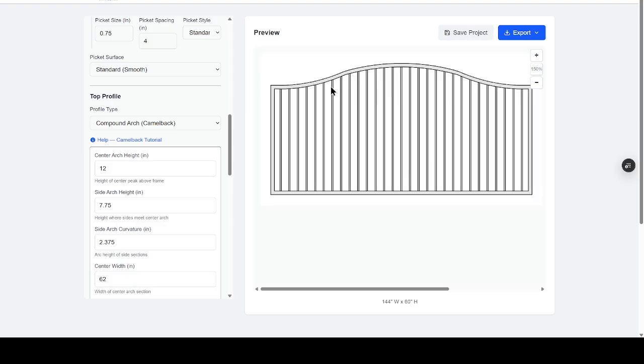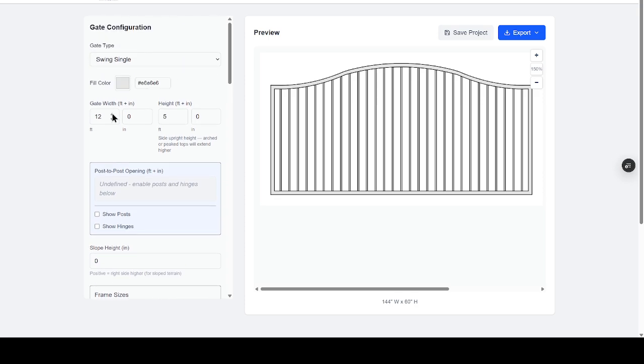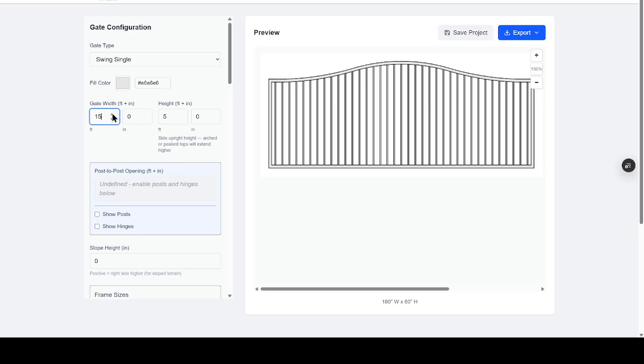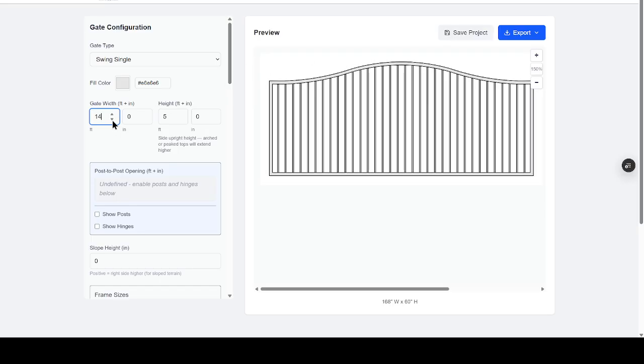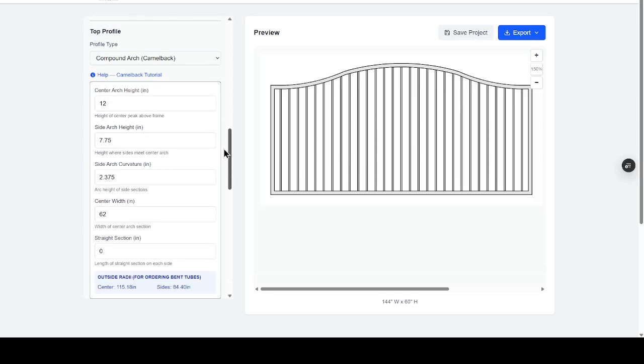If you zoom in here, you can see that you've got a little bit of a kink here where the two profiles come together. I'm going to show you how to get rid of that. Do one of two things. If your gate is bigger, let's say it's a 15-foot gate, then there is no kink. It comes together perfect. But if you're doing a 12-foot gate like that, you're going to scroll back down.